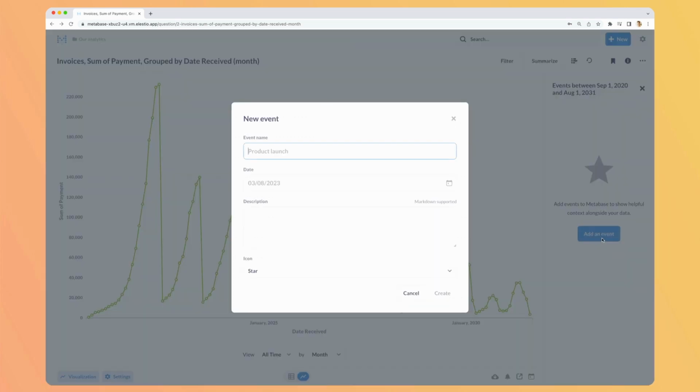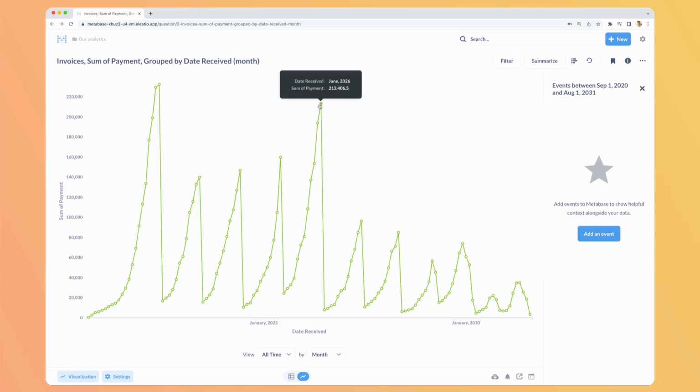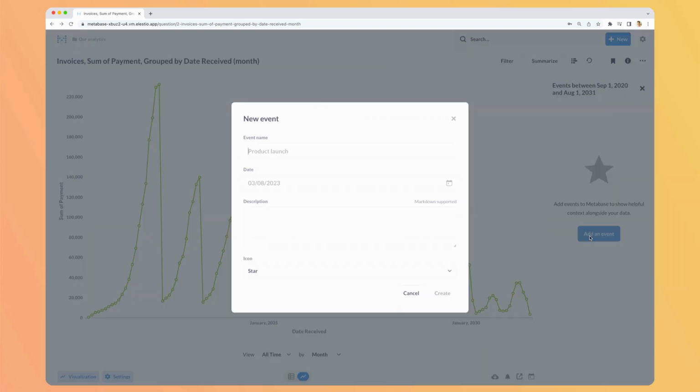So you can even add events to explain why the metrics here are jumping. So we can see that every summer the sales are getting higher. So we can explain it, and visually our team will be able to understand that metric instead of just visualizing it and guessing why it happens.